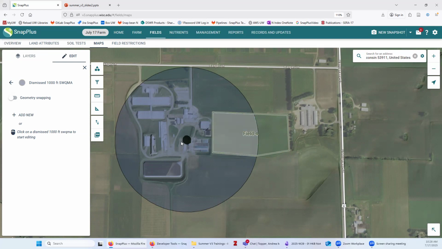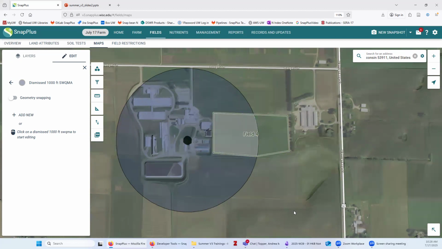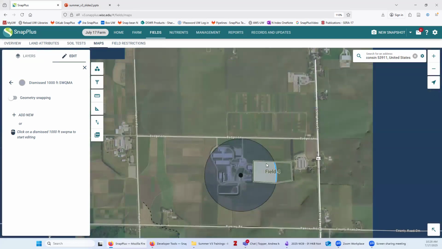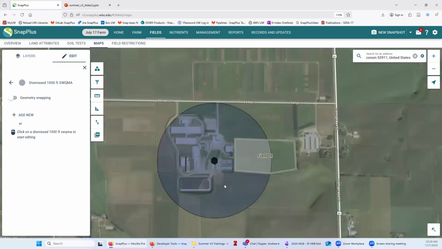So you're not actually deleting this water body, but you are able to dismiss the restriction here so that when you're working on field 4 and making your applications on field 4, you're not getting those flags for this SWICMA because you've dismissed it. But we still show it on the map so that you can see which parts have been dismissed. So that is SWICMA dismissals here.